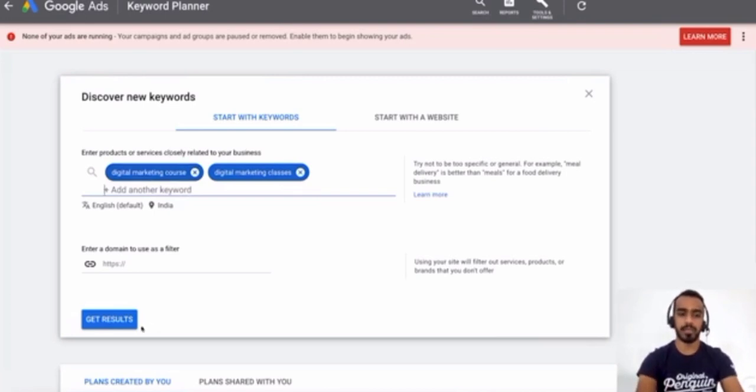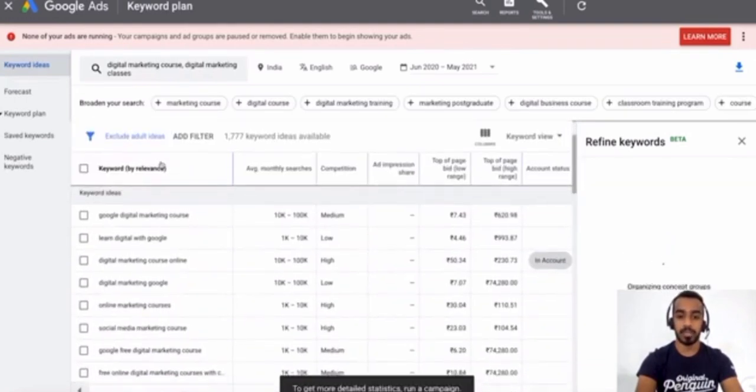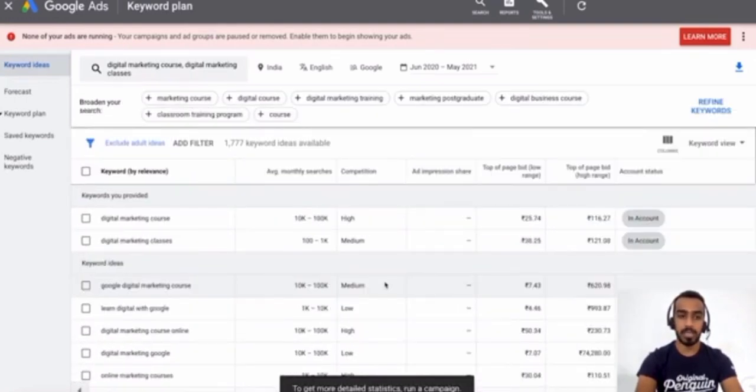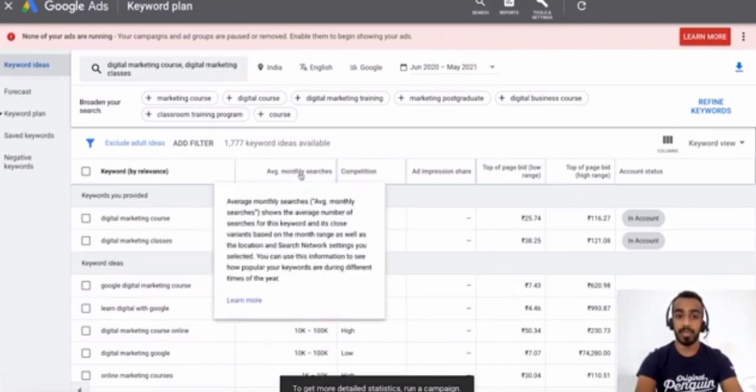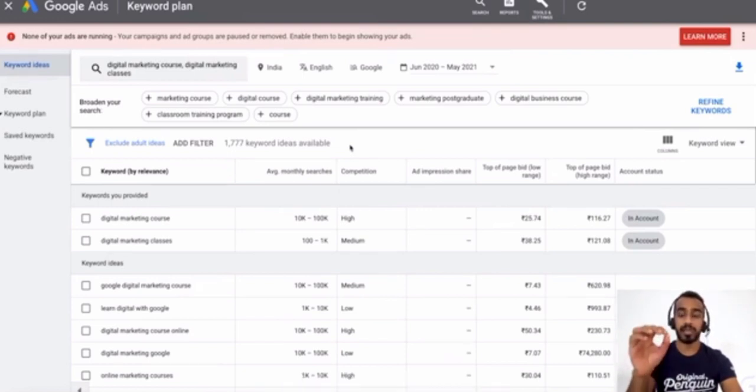So you get the idea, right? This is just a gist of how to do it. I'm just going to hit search and see what Google suggests for this. Here you can see the keyword that people are searching for, and the average monthly searches, that is the average number of searches coming in for that particular keyword. This gives us a good indication whether we should be using that keyword or not, or the potential that keyword has to drive business for us.